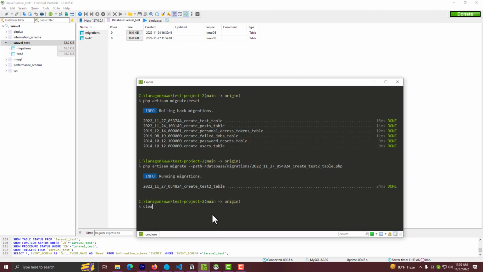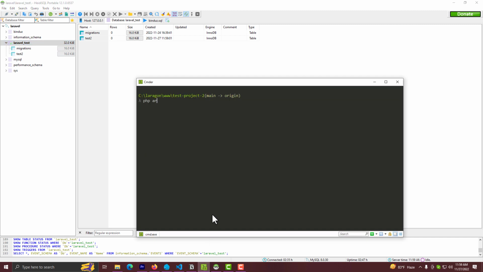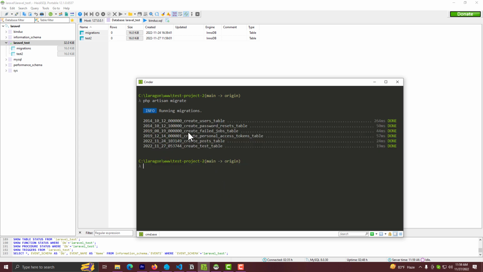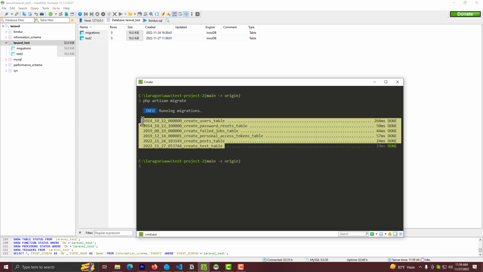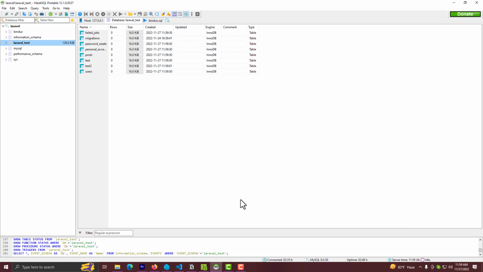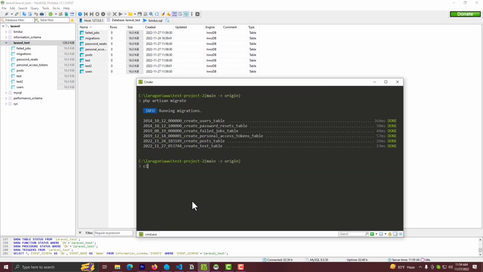Now let's run PHP artisan migrate again to migrate all tables. So all our tables have been migrated. You can see here isn't any kind of test2 table listed because test2 has already been migrated, right? So that's it. Now let's see, there is another command. So for that, let's go to terminal.